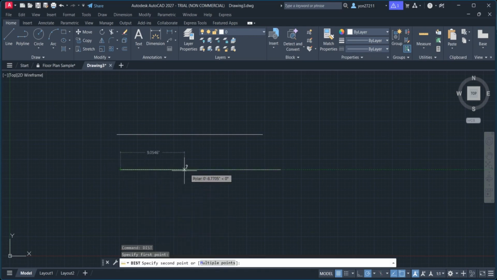To confirm accuracy, use the dist command again and measure the line. You'll see the correct imperial measurement displayed. This method allows you to work quickly and precisely without manually converting values between feet and inches. Understanding how to use imperial units efficiently can greatly improve your drafting workflow and reduce measurement mistakes in professional projects.